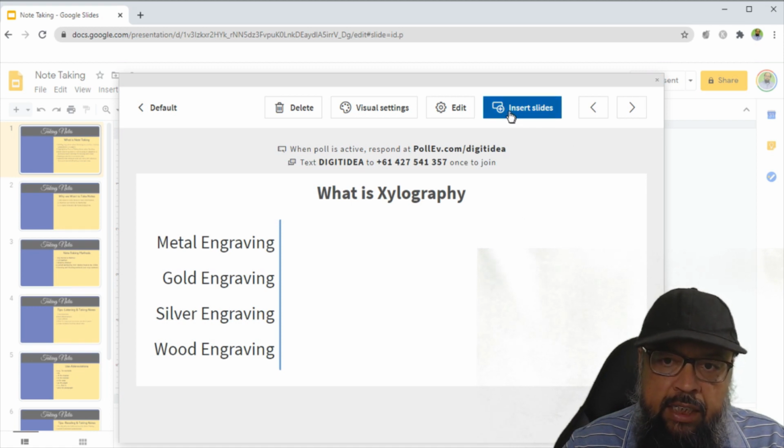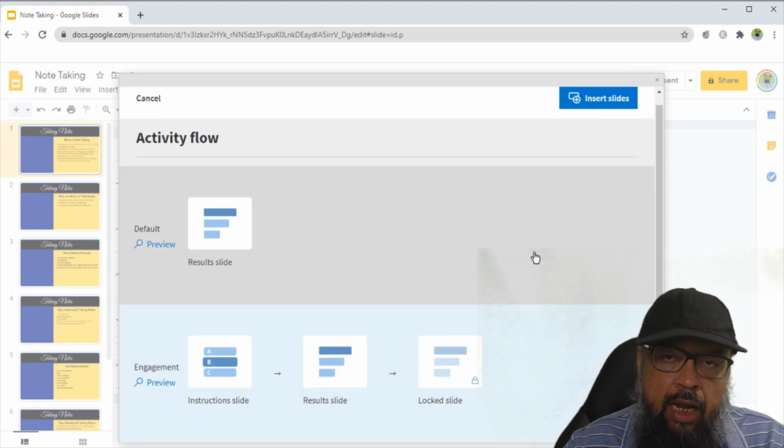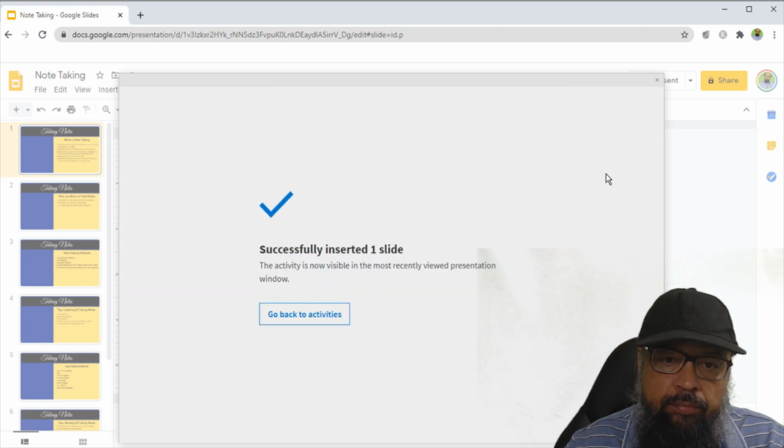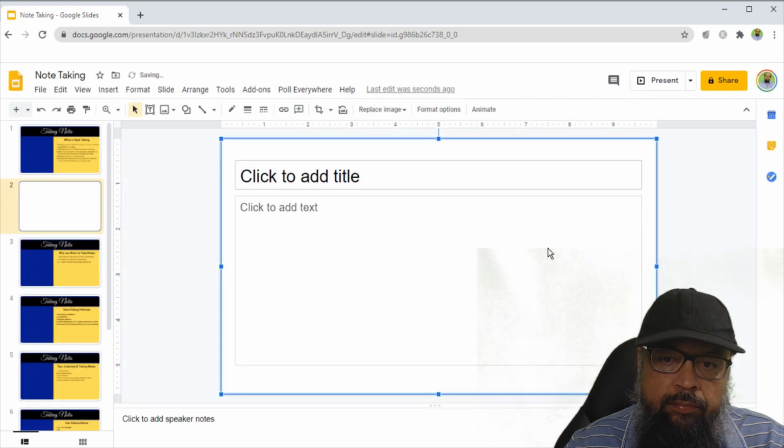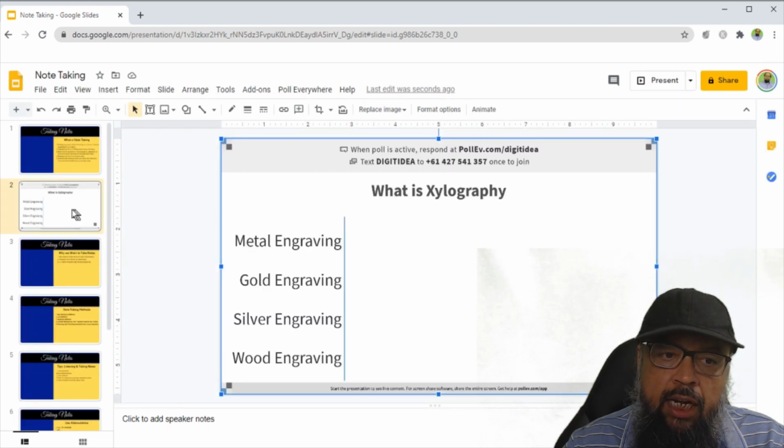Now you can insert slides by clicking on this blue button, and I click on insert slides, and then let us select the default and click insert slides. Now this one slide has been inserted here. Now these are the instructions which students have to follow in order to give their response.